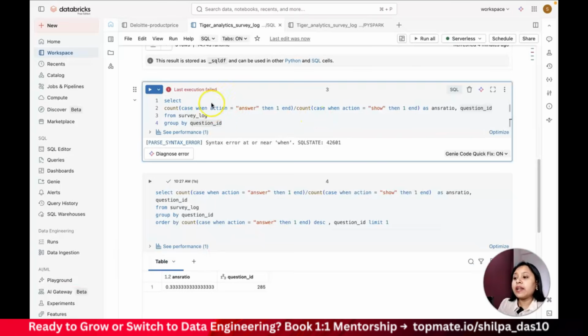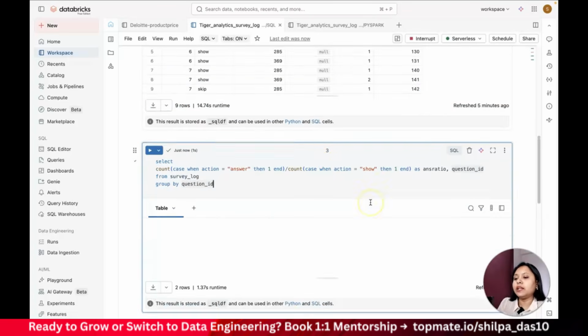So here there was a red line for the syntax, because I did not add the end, because every case statement should end with an end. So here I have done a count case when action is answer, then 1, when action is show, then 1. So I'm dividing it to get the ratio of it. So I'll just run this particular command.